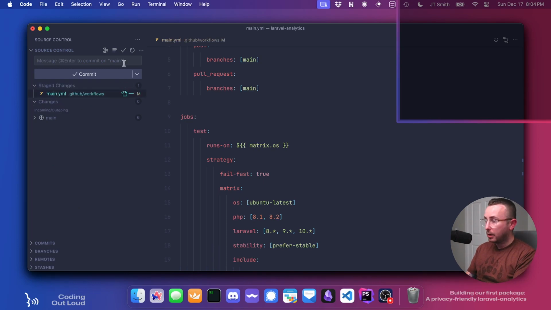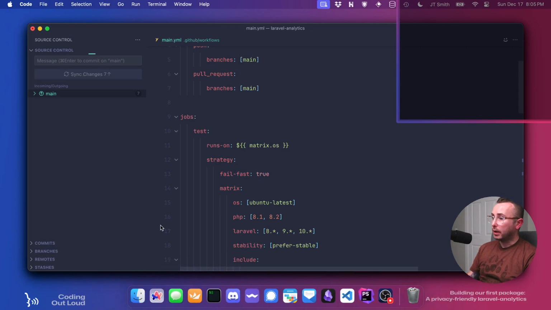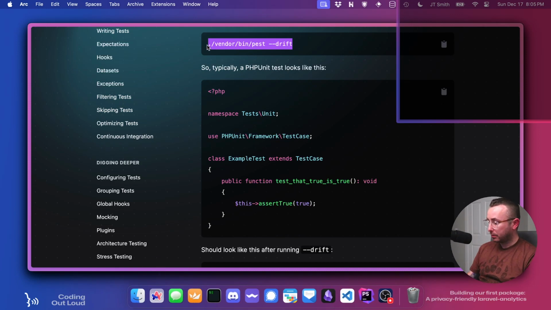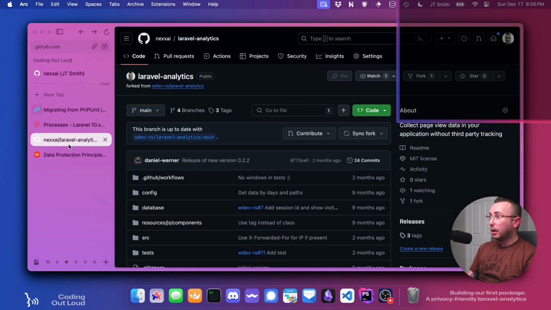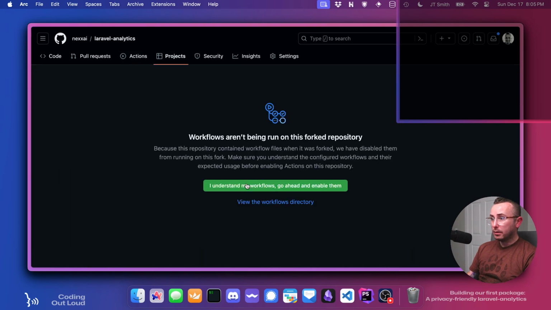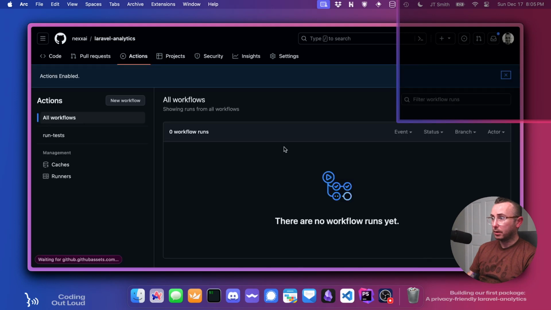So, migrating GitHub workflow from PHPUnit to Pest. Now if we sync these changes, hopefully it won't fail. Okay, and so if we go to our repo, if we go to our actions, hopefully, oh, I understand my workflows. Yes, go ahead and enable them.